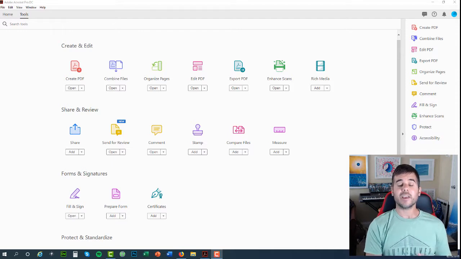Everybody, Raimi here. Today I want to show you how to take multiple files like Word documents or PDF files and combine them all into one PDF file.